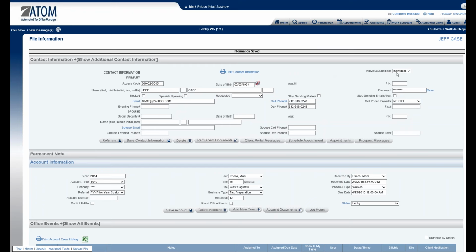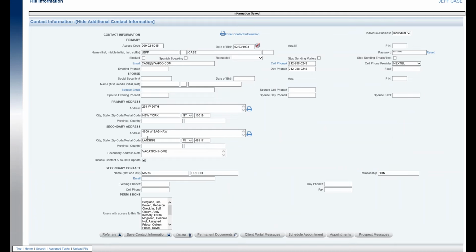Over here at the far right, we have a field called individual and business. Right now it's set up as individual because we have an individual account, Jeff Case here. When I have an individual account, it also has a spouse, and along with that, I have secondary address and secondary contact.